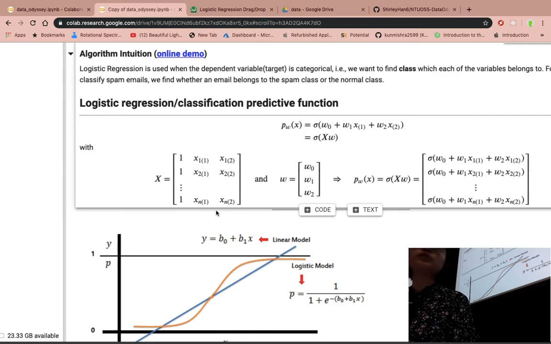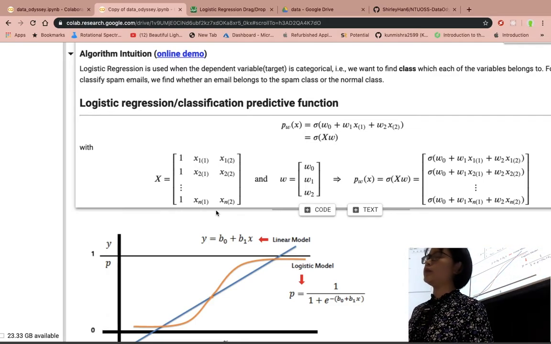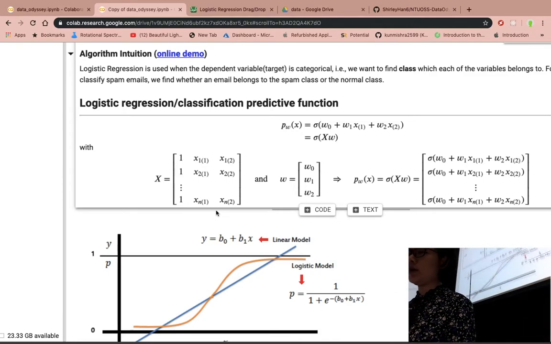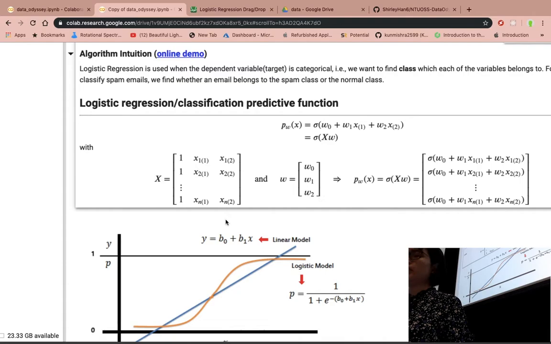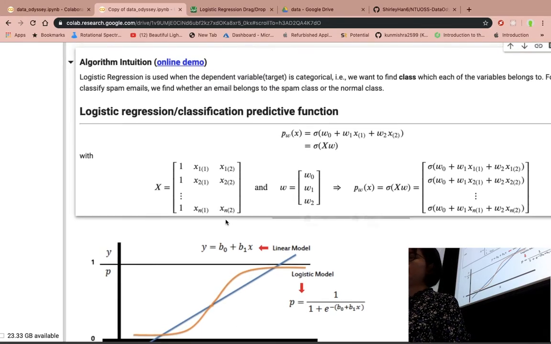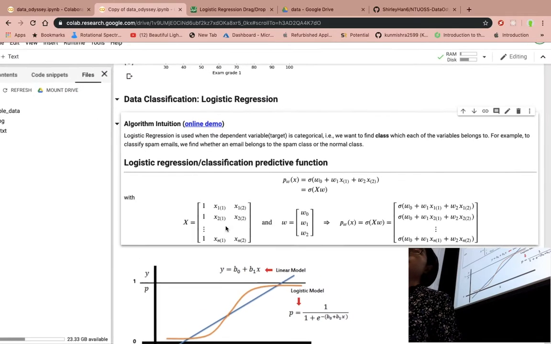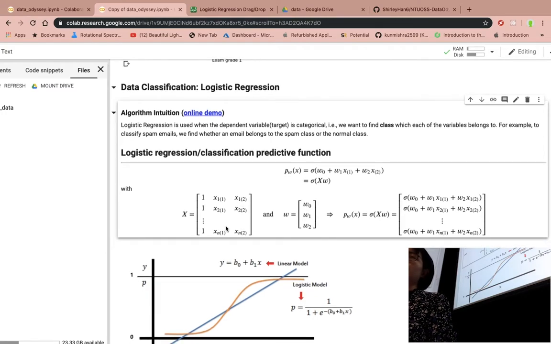Okay, so now let me give you a formal introduction to logistic regression after looking at the intuition. Logistic regression is used when the variable is categorical. Categorical variable means we want to find the class each data point belongs to. For example, if we want to classify spam email, we find a class for the spam and a class for the normal email.